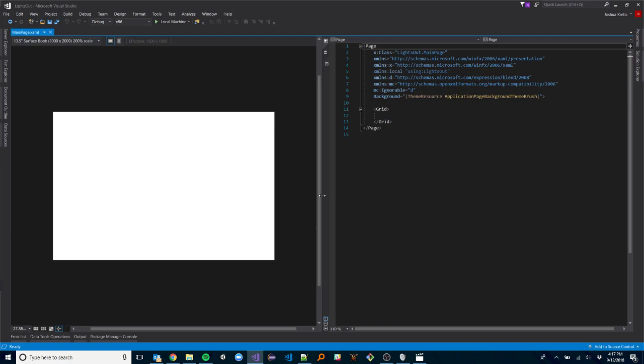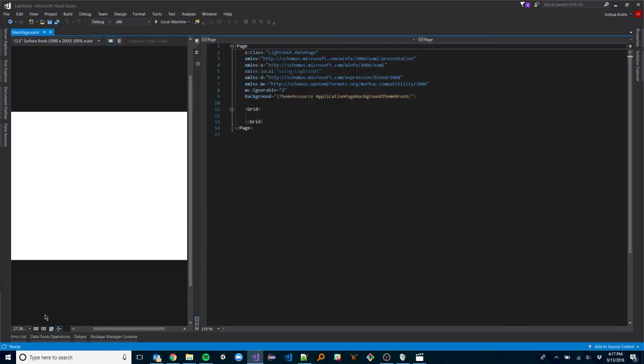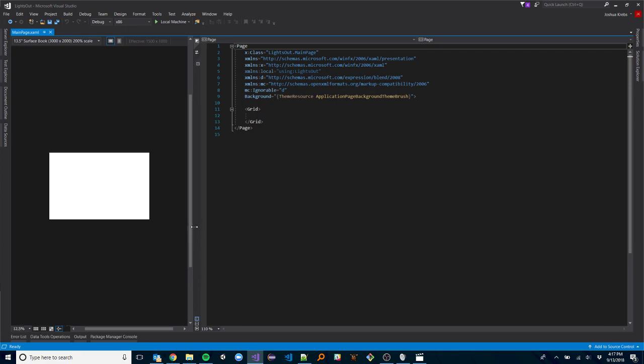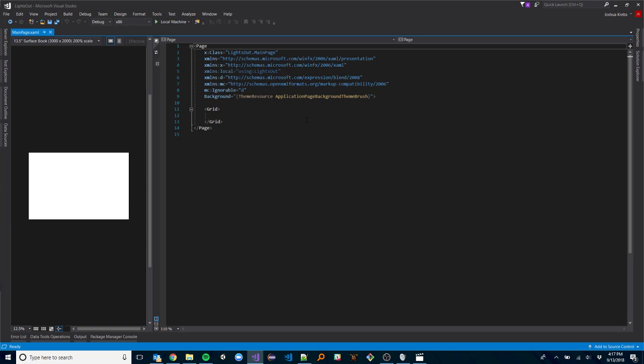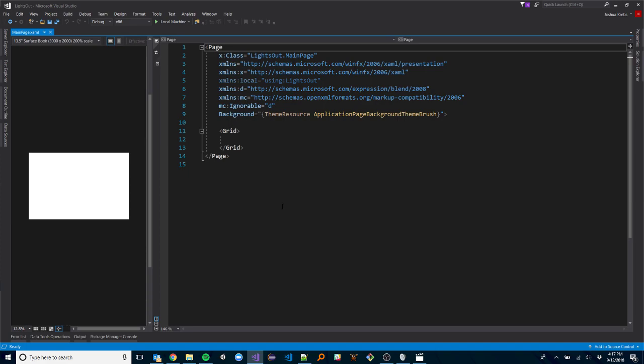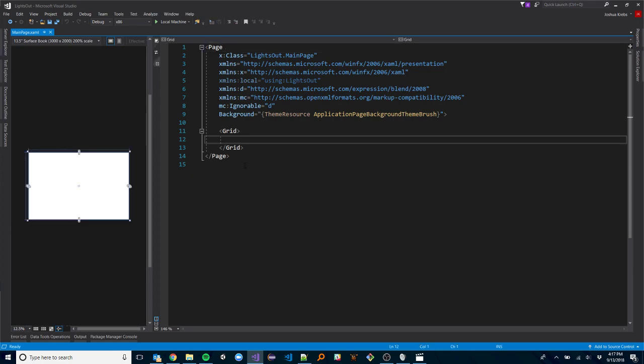I also like to grab the median here and crush this down a bit, because I don't need the designer to be super huge in this case, and I can zoom out a little bit more. And I can see what I need to while developing. Hopefully this is readable on your screen. I'm going to zoom in just a little bit so that the font's easier to read. If you find that this is hard to read, let me know, and I'll zoom in a little bit more.